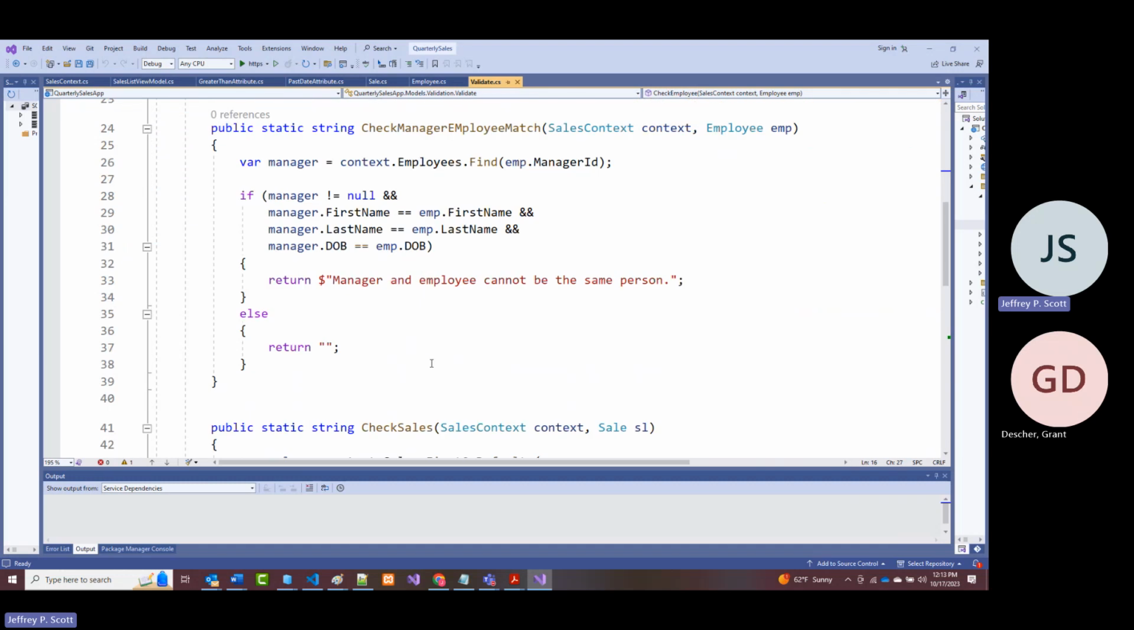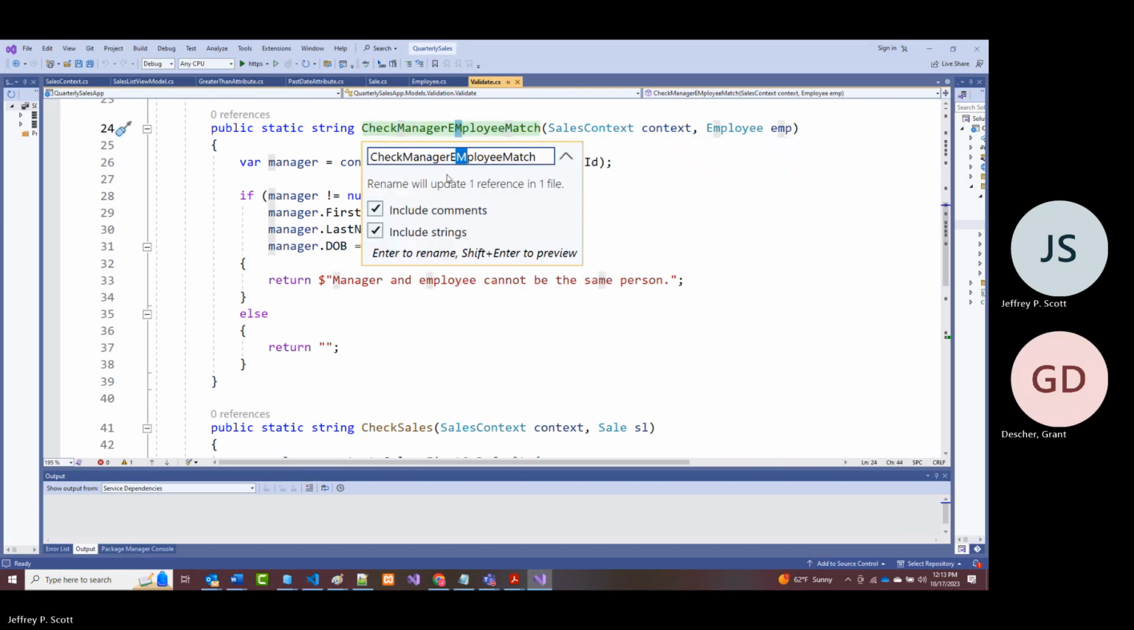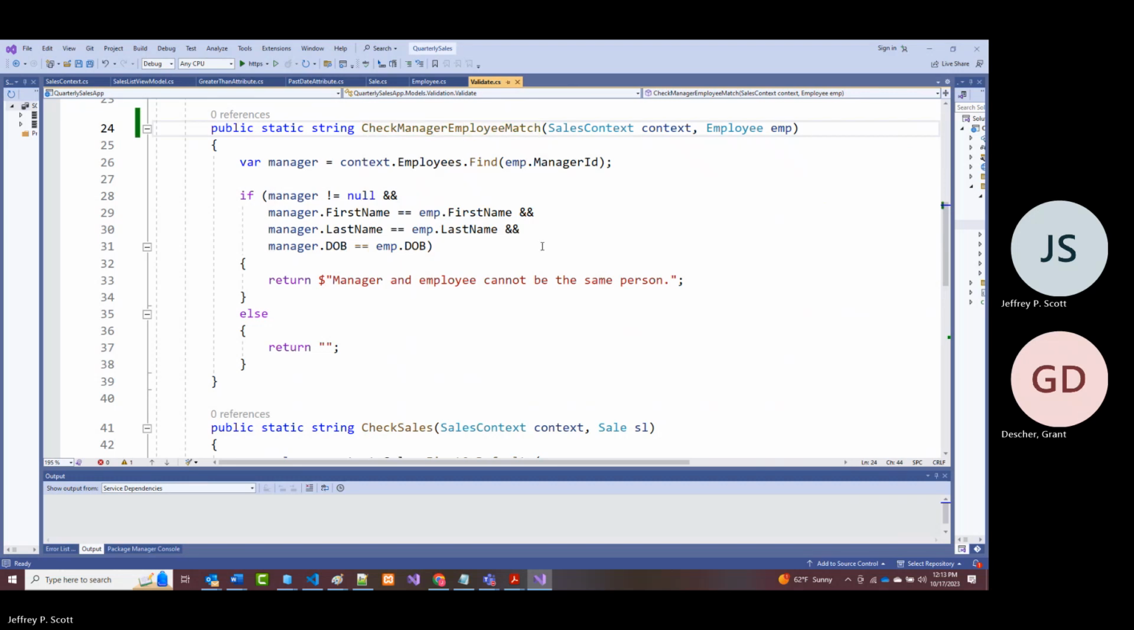Otherwise, we're going to basically show this error message that says, hey, that person's already in the database. Then we do a different check, and this one is for manager employee match. And now looking at that, I wonder if I can do a rename on this. What that is saying right there is you cannot, when you bring in a new employee, make them their own manager. That's just the way it's set up here.